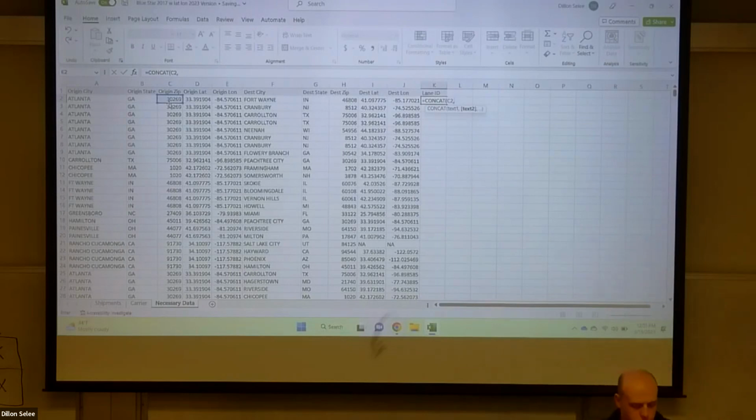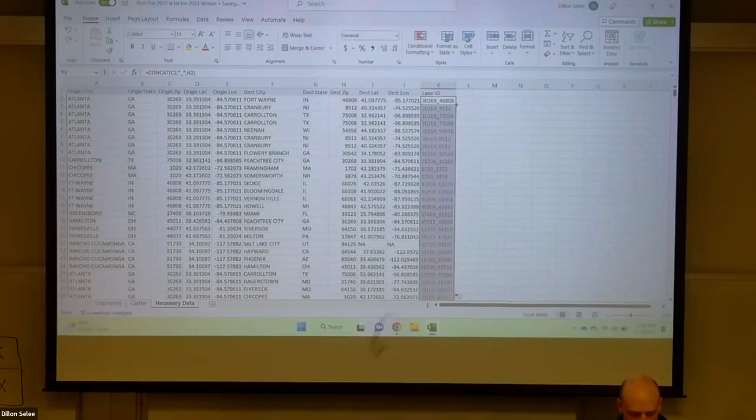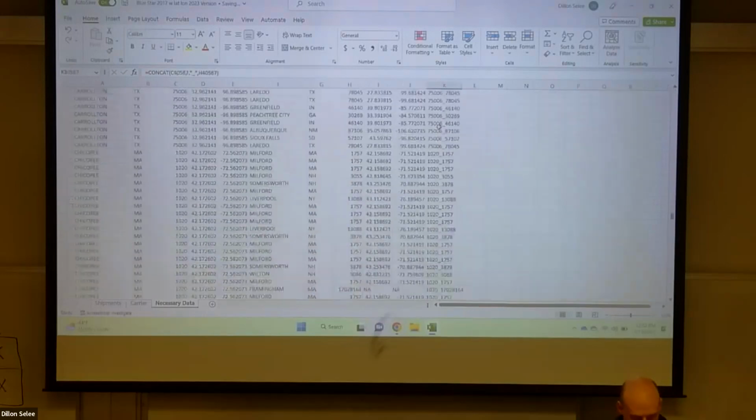But to simplify that a little bit, take this origin one, then we're going to put an underscore, whatever that line on the bottom is. So to insert that, you need to do the quote marks, the underscore, and the quote marks again, and then a comma. Then we're done with that. Then you hit the same row under destination zip code, close it off, hit enter. Now I have a lane ID. Any questions on that? Go to the corner, double click, and it's going to fill it all the way down to the bottom of your data.